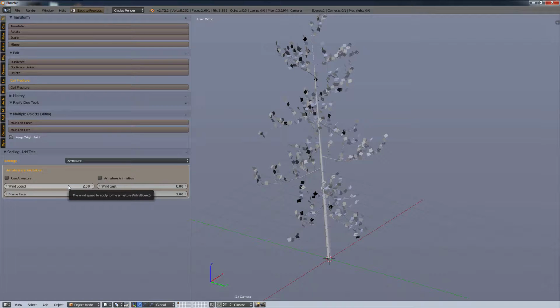Wind speed, I don't think it's measured in miles an hour. I haven't quite figured this out, but that's basically how much the wind is going to be blowing back and forth. And then wind gust is basically almost a randomizer, but it's gusts of wind. So you get your wind, and then at random, all of a sudden there'll be a gust of wind that'll blow it really one direction. So if you turn that higher than 2, every once in a while, it'll really gust it over. So maybe I'll turn that on just for fun.